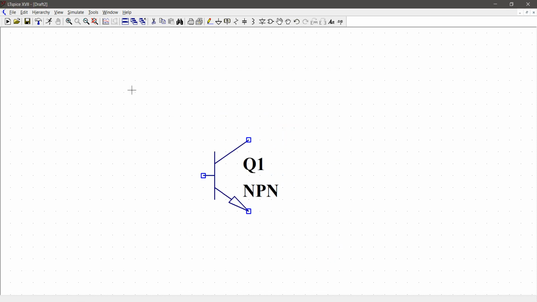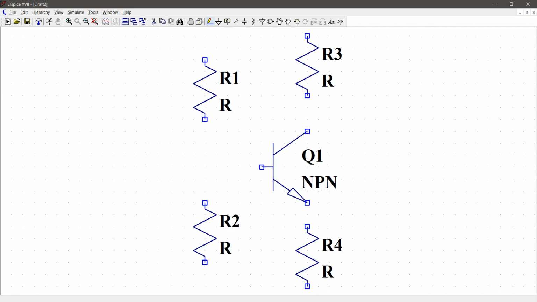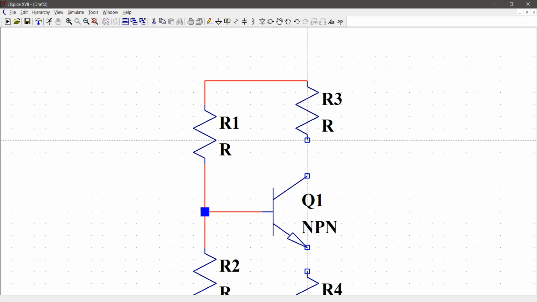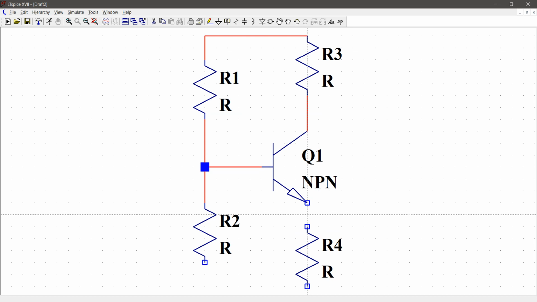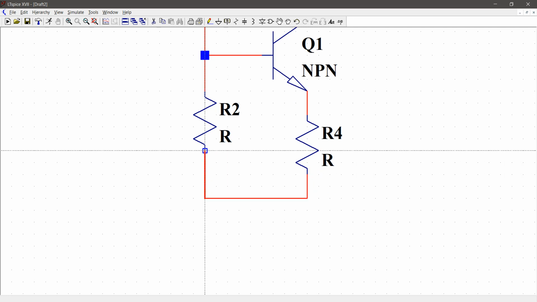Now we need to create a biasing circuit for the transistor. In order to create a biasing circuit, I am going to use voltage divider bias. For that, I'll need two resistances, one collector resistor and one emitter resistor. Let's wire them up quickly. So this is the voltage divider bias network, which goes to the collector resistor, and then we have the emitter resistor, and finally we have to complete the circuit. So this is connected.